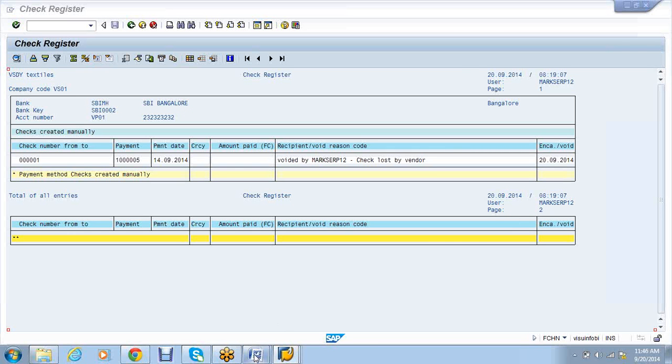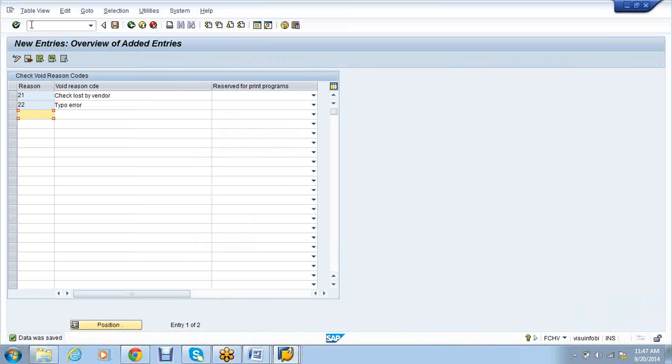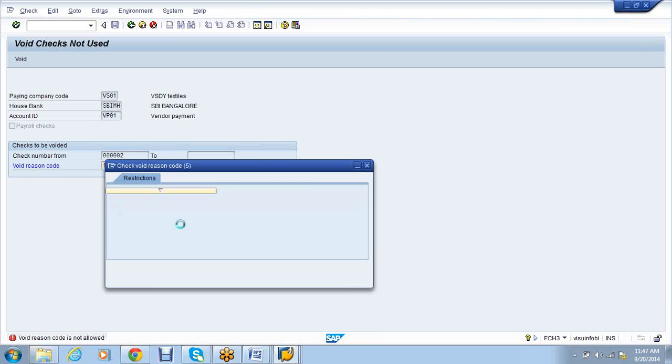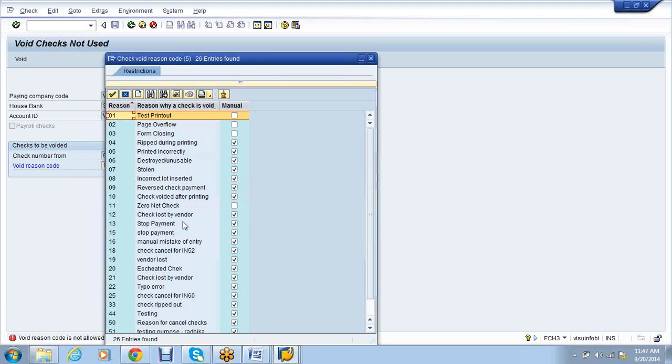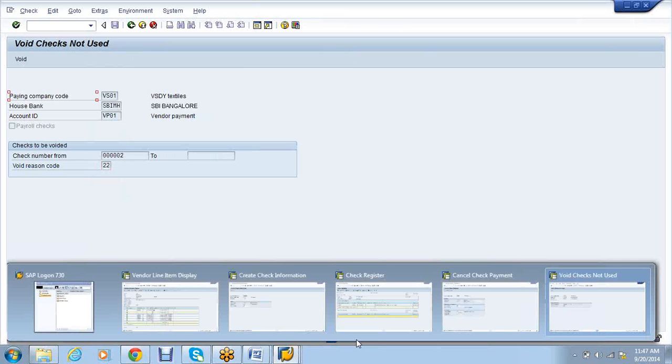Now, to void unused check. As I said, while typing the check, the accounts payable team gives some wrong information. Now 002 check I have not used anywhere. I will cancel that one. Void reason 01 and void. Oh, sorry, void reason code 1 is not there. That is what test. Typo error. And void. Payment medium file currently, okay, I have opened in multiple screens.